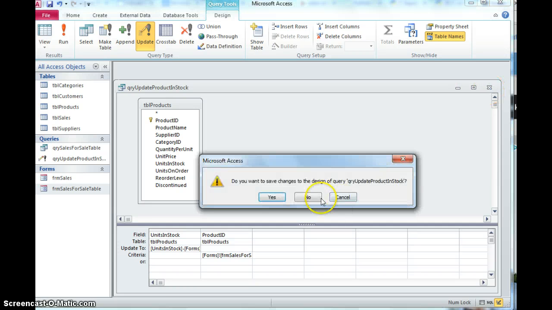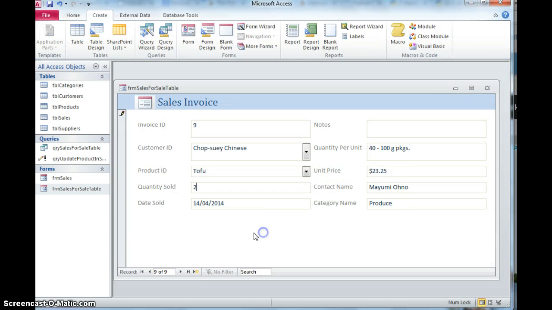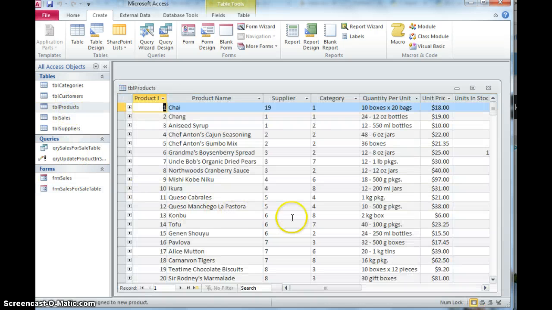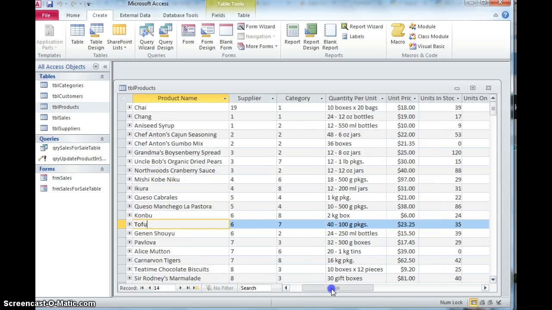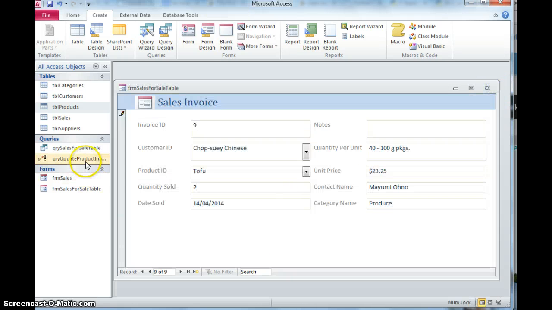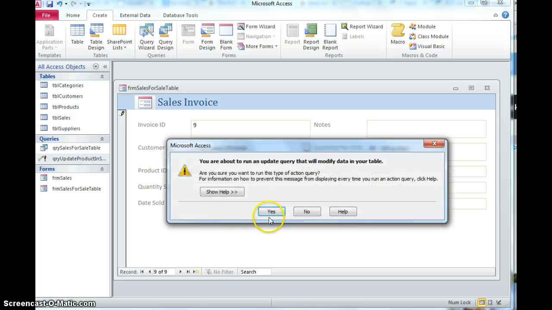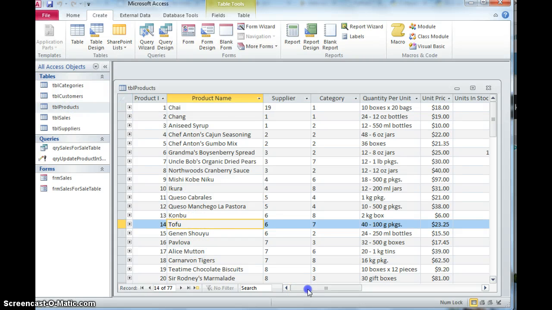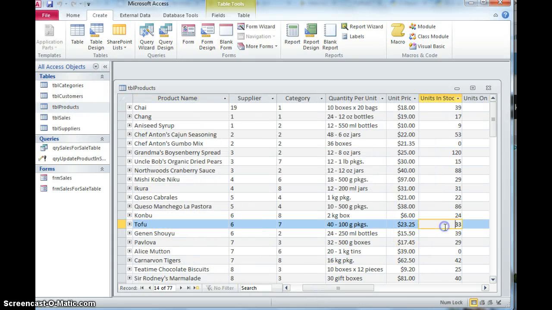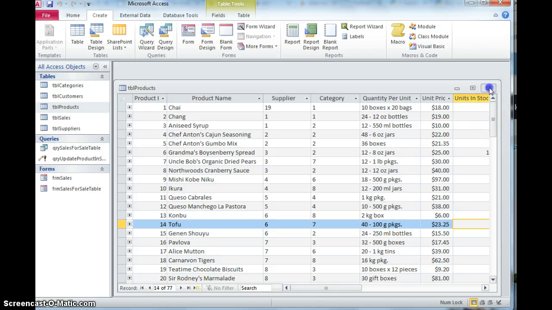So if I just close that and save it, so the tofu, I'm going to check products, tofu, that's this one here. I've got 35 in stock. If I run this query, it's going to look here, it's going to say I'm looking at the tofu, I'm looking at quantity sold 2. Run the query, let's go and have a look again. The tofu has gone to 33, so it's subtracted those 2, so that's exactly as it should work.